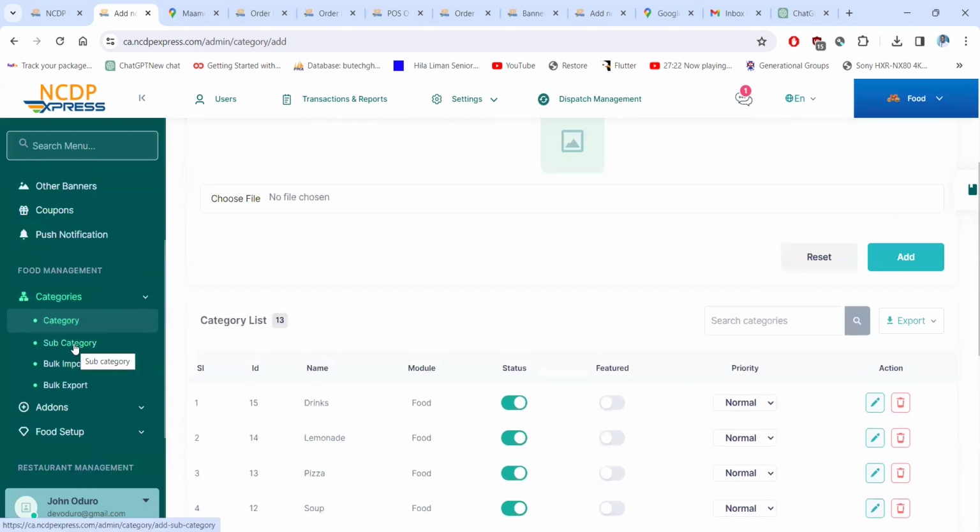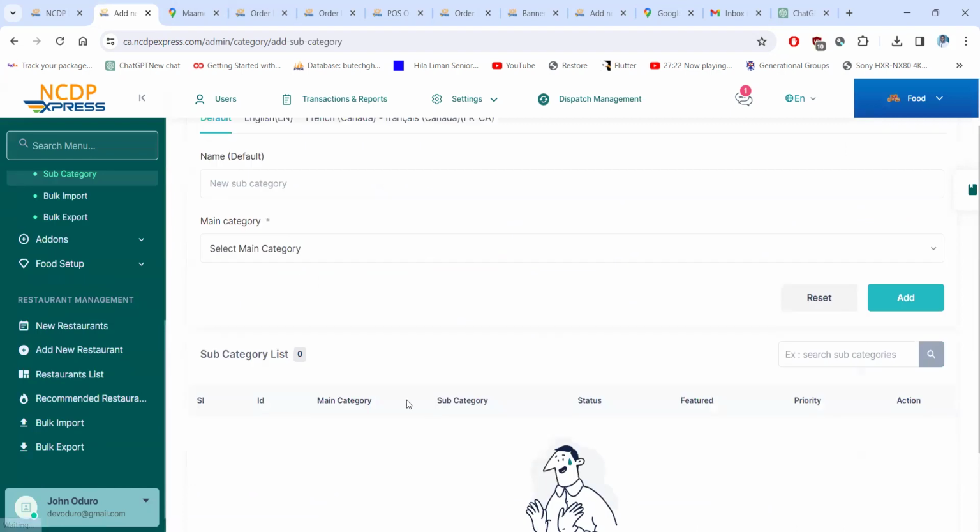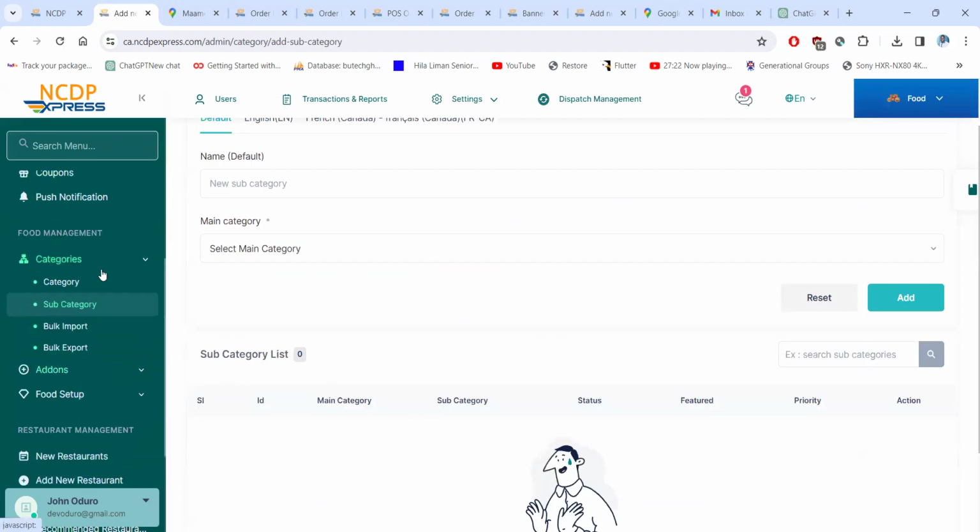And then under the categories, we have subcategories. You can see that even when you pick drink, under drink we have several drinks. Carbonated drinks, we have alcohol, we have this and that. So we are able to also categorize. We can have a subcategory, so for instance, we have different kinds of drink, alcoholic, non-alcoholic, and all that. We can have it there.